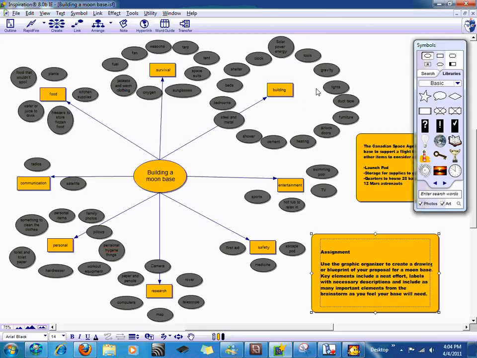Sports, hot tub to relax in, TV and swimming pool, those are entertainment things. Because if we're living on the moon for several months, even years, we're going to need some entertainment. First aid station, medicine, and escape pod, those are all safety things. And they started to group these things. And then they color-coded them. And they made all the ideas gray and circled them around a little yellow box of the idea type.